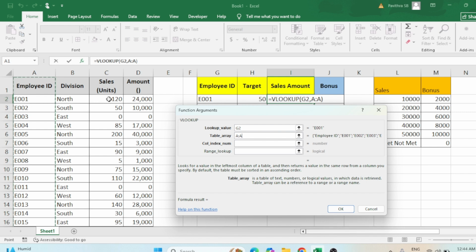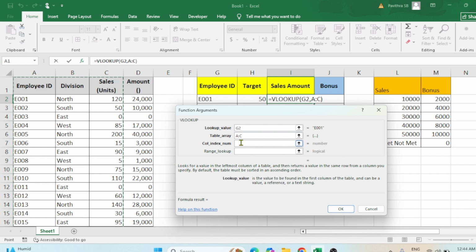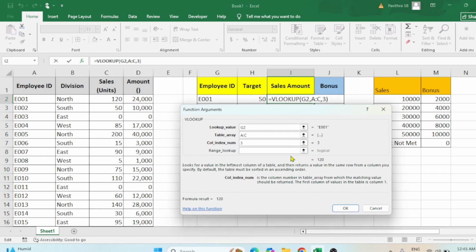Obviously here we can see 120 units are sold, so he has already met the target. To check, you can use this table till column C, A to C. Column index is nothing but which column you are trying to match to get the result. The result is in column C, right? We need the units to match against the target. So which column number do we give? We started from A to C, which is column A, B, C: first column, second column, third column. When you put 3 here, you can see it automatically pops up the default 120 units.